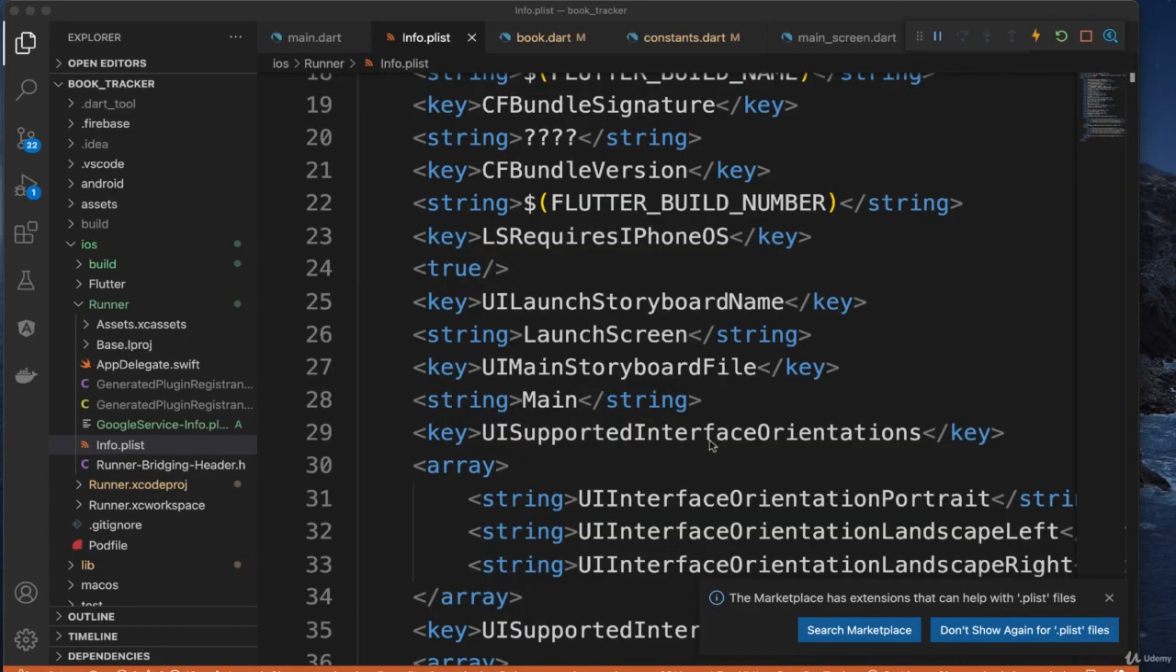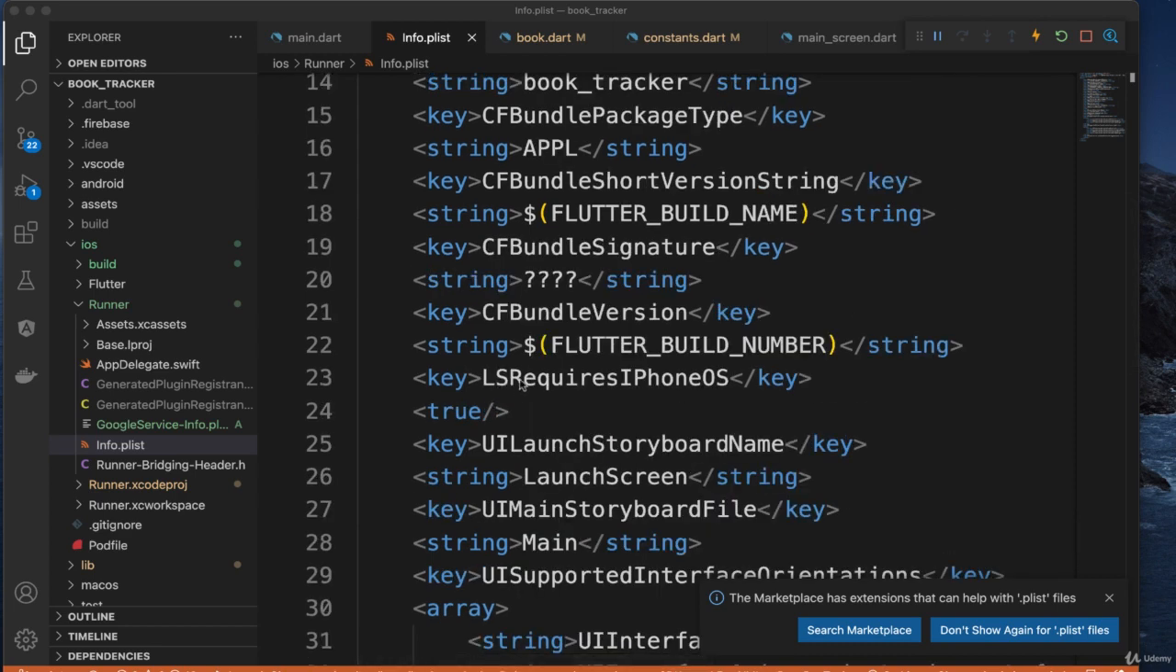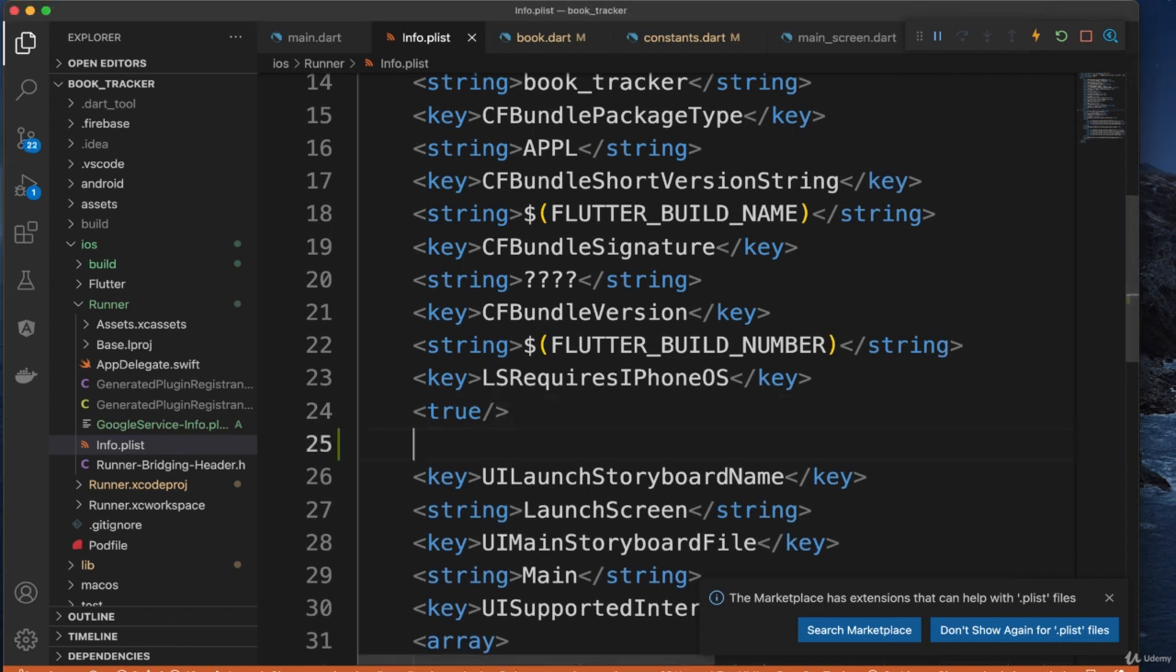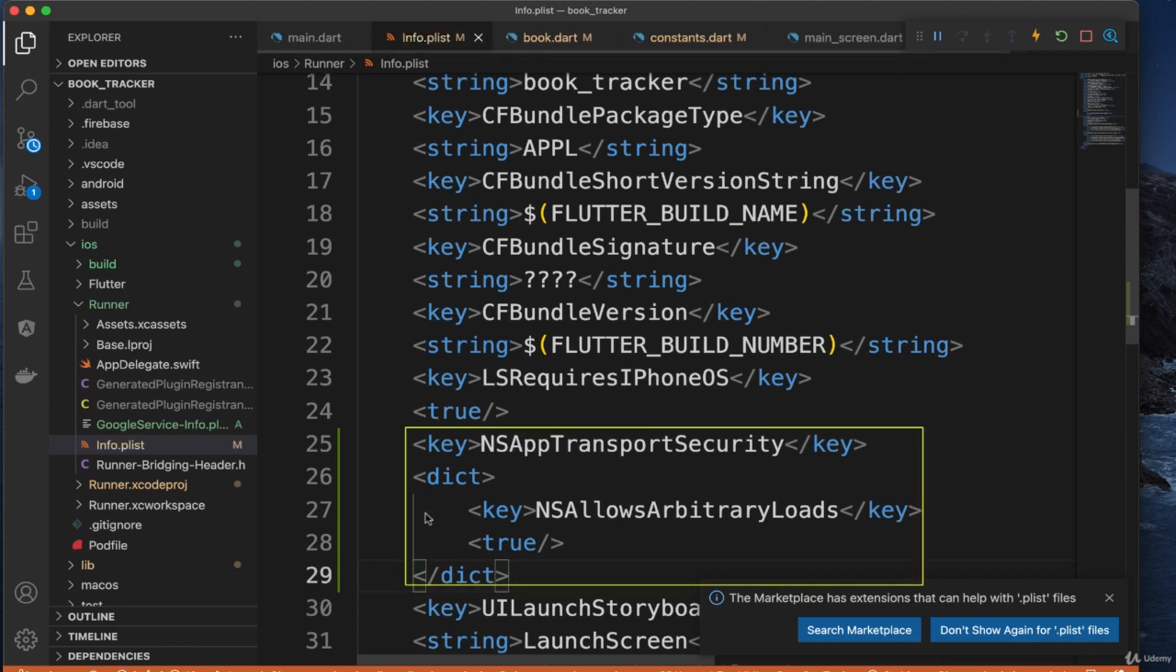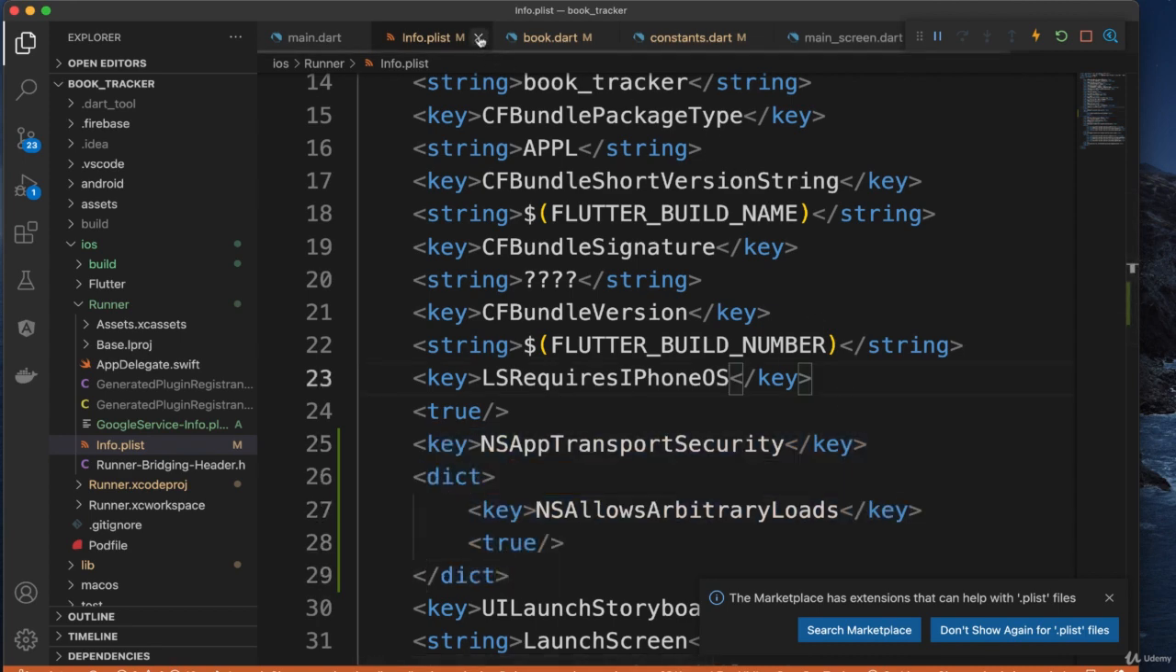So I'm going to paste in the piece of code and I'm going to add it right after this LSRequiresIPhoneOS key where it says true. Right below that, I'm going to hit enter and paste that piece of code. This will allow us to go and fetch information from the internet, and you should have access to this piece of code. All right, let's get out of info plist.